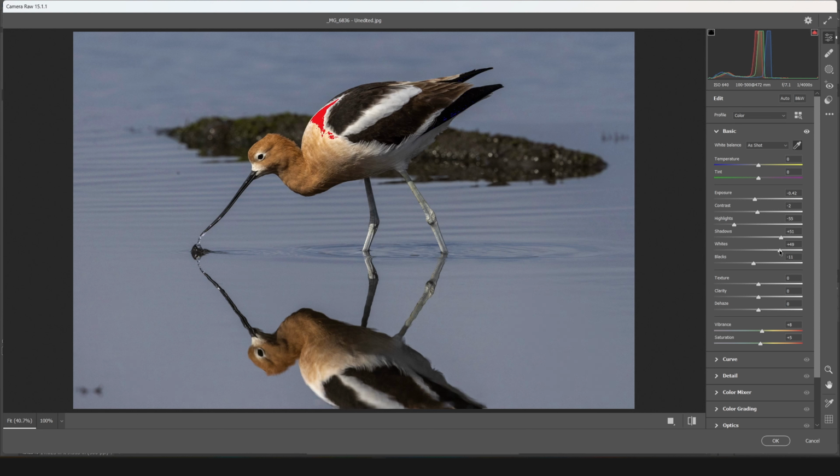And I'll reduce the white to pull it back to almost no clipping whatsoever. Because the image is a bit darker now, I'm going to increase the overall exposure back to about 0, or back to about where it was when we started. And lastly, I'll increase the shadows a little bit to bring out some more detail in the shadow areas of the bird. Now let's take a look at vibrance and saturation.